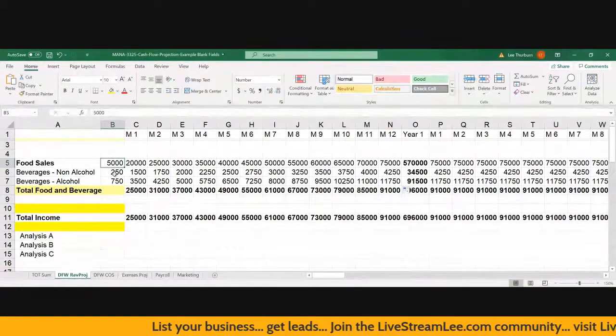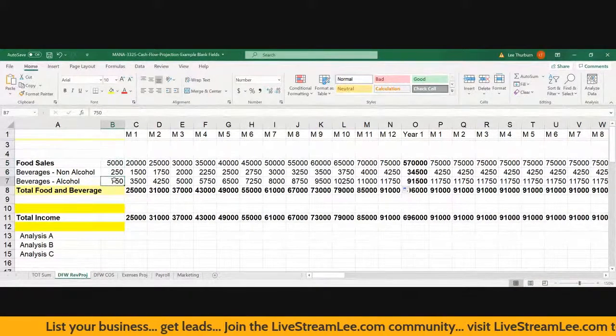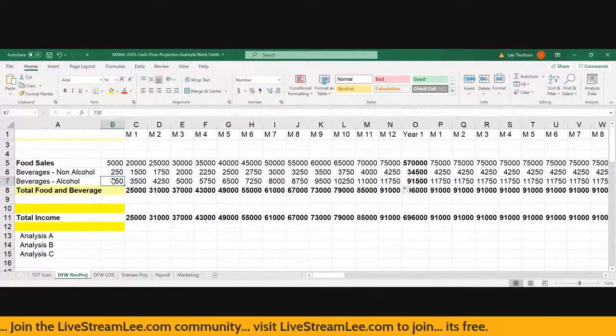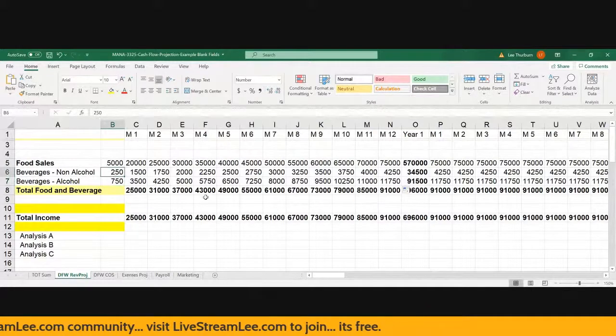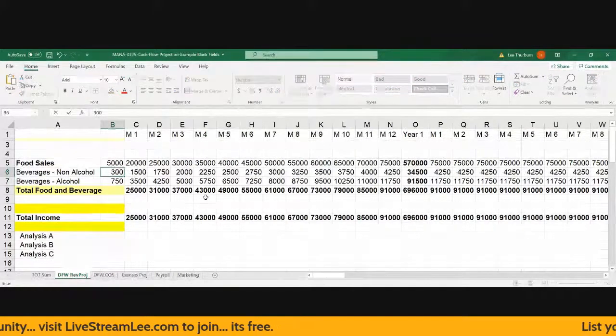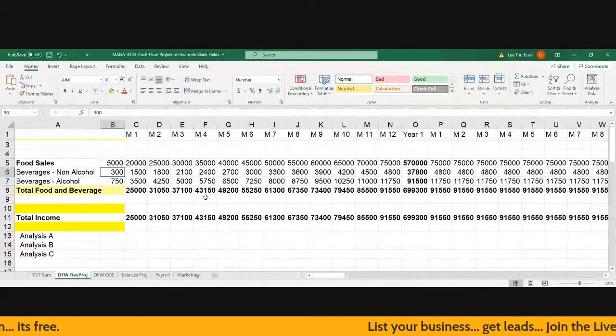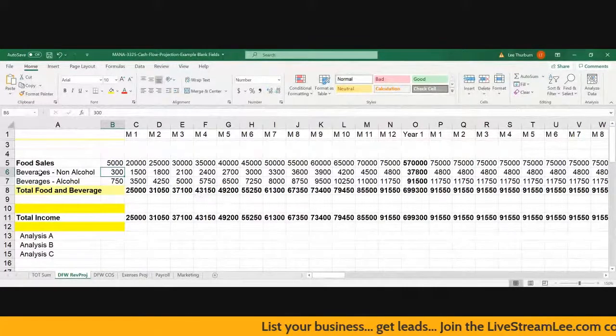Now you can come back down and you can start playing with the food sales growth rate and the beverage sales growth rates, and you can play what if. What if we grow at $300 a month instead of $250 a month? You can start playing what if. Now, all we've focused on is the revenue.